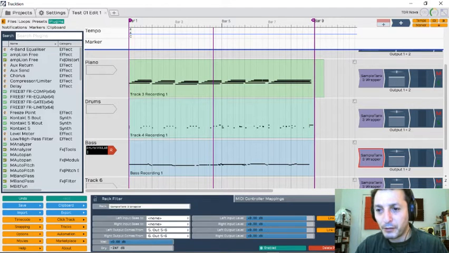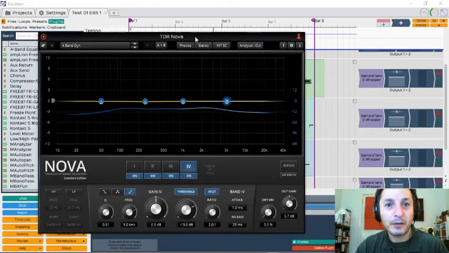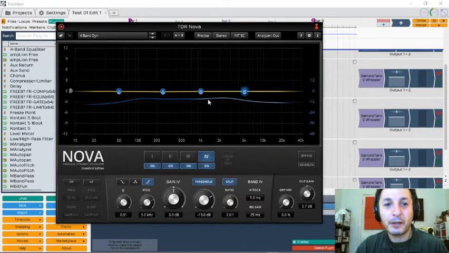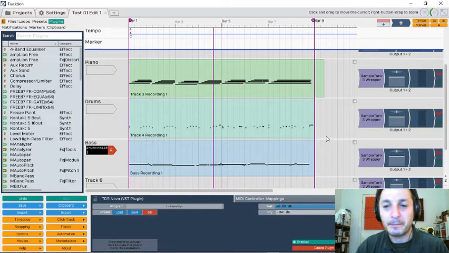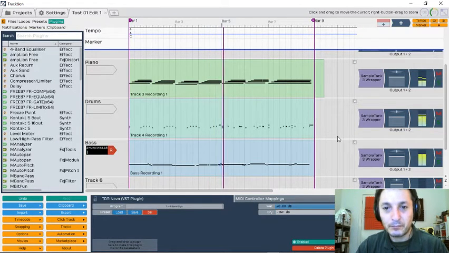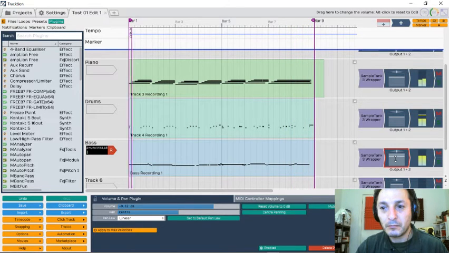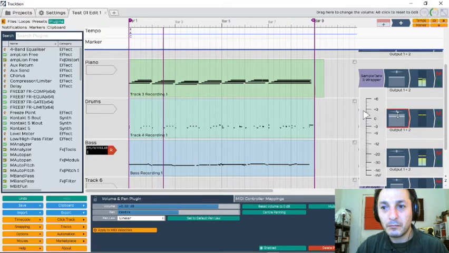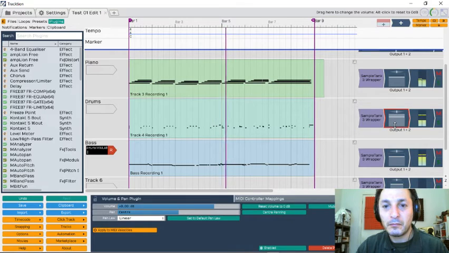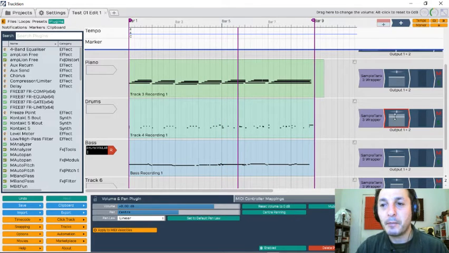I think I've put in even the TDR Nova here, a dynamic EQ. So you can even use that in any VST plugin. So as you can see, that's what we're getting.